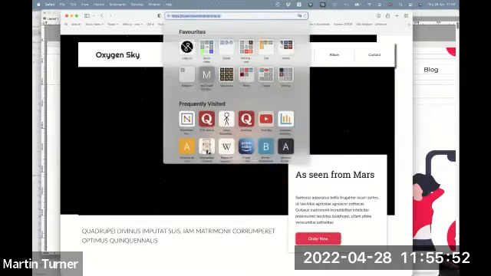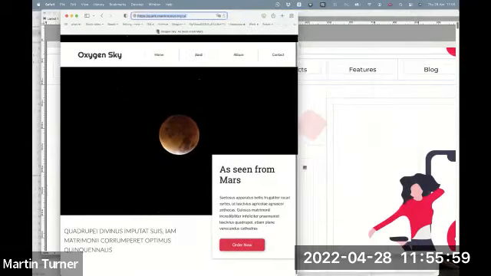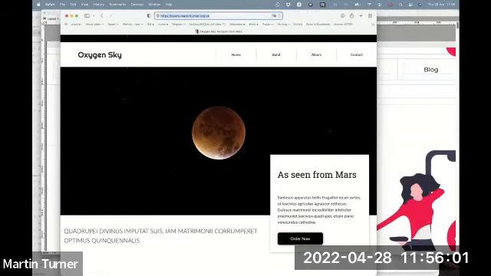I'll just show you the site we created. This is on HTTPS, and you'll see it looks exactly the same. There's no difference at all as far as the operation of that site's concerned.